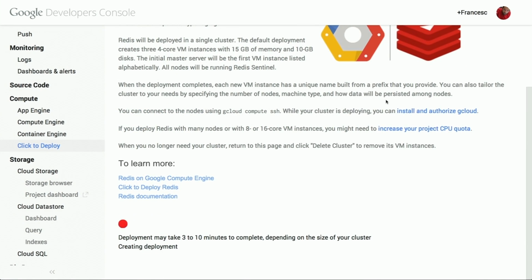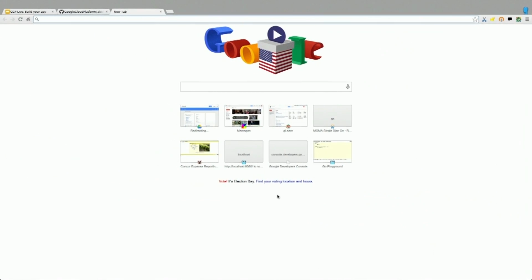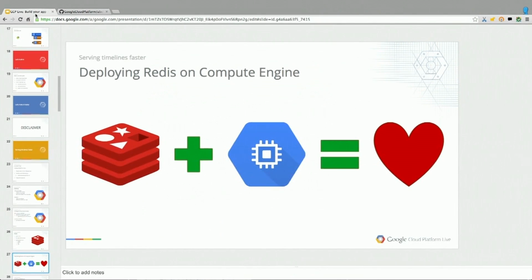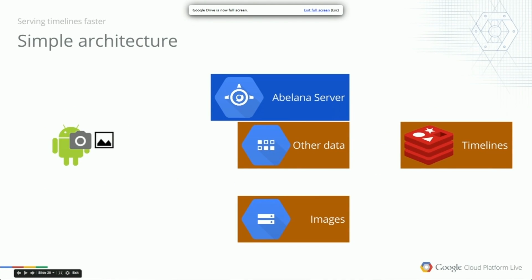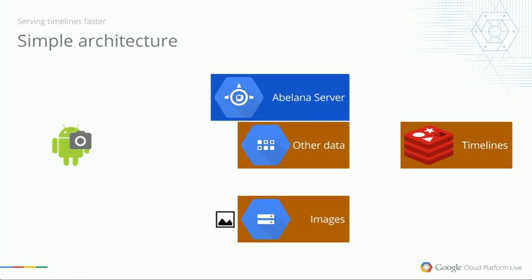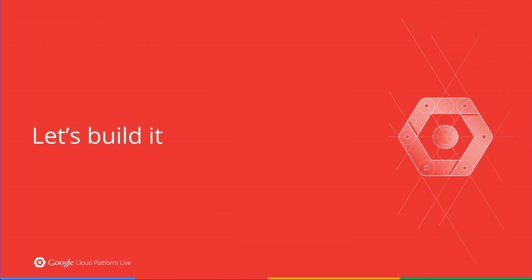So now we click on Deploy Redis. And this might take from 3 to 10 minutes. So in the meanwhile, let's see. Now our process is we get an image, we get the notification that is sent to the Abelana server, and the Abelana server will do two things. It will send it both to the data store as before, but also to the timelines, and the timelines are only on Redis.